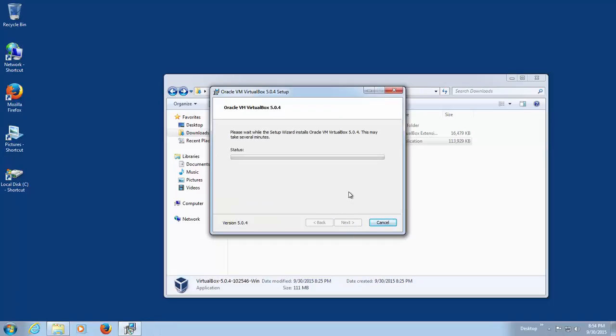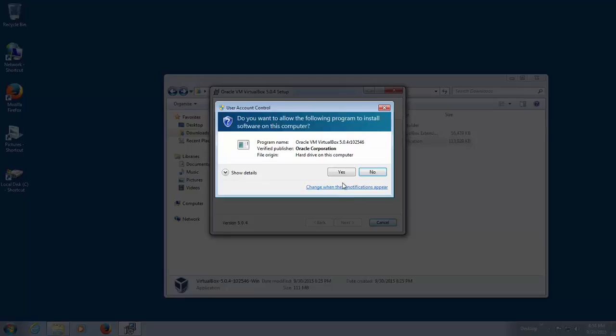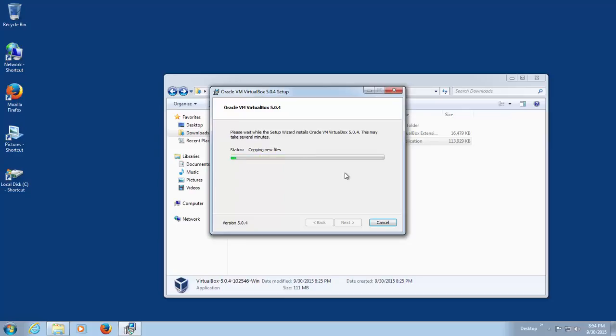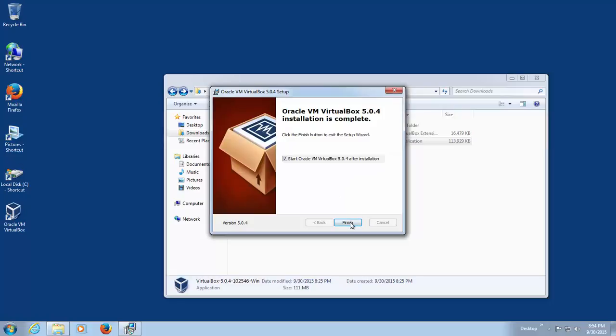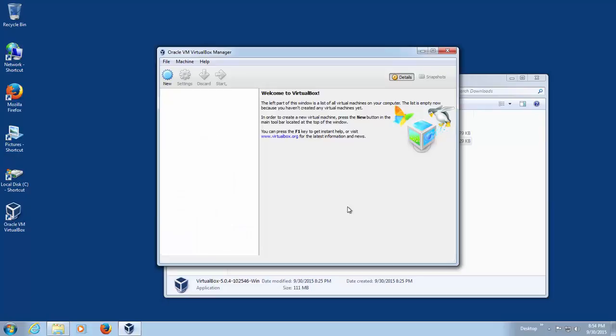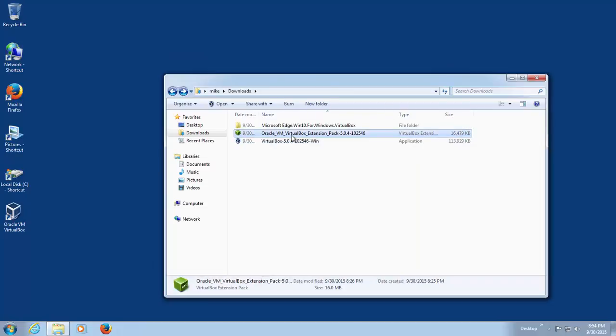You may get some pop-ups saying, do you trust software from Oracle? And if you say no, then you can't install the program. So if you want this running, you're going to have to say yes. So I'm going to go ahead and start it. And now that I have that running, I'm going to close it out, and then we can run the extension pack.